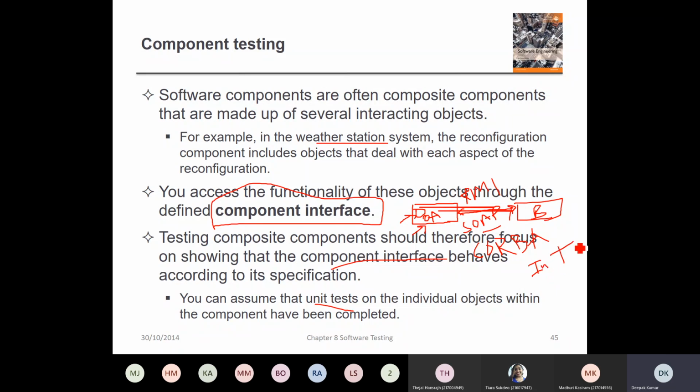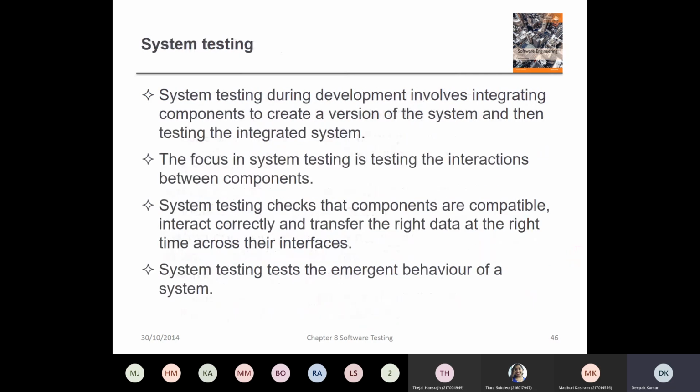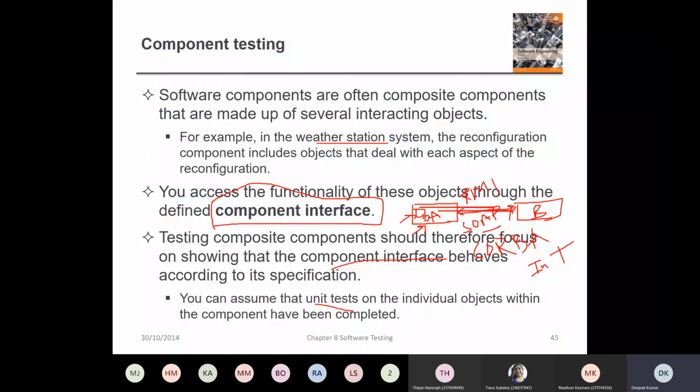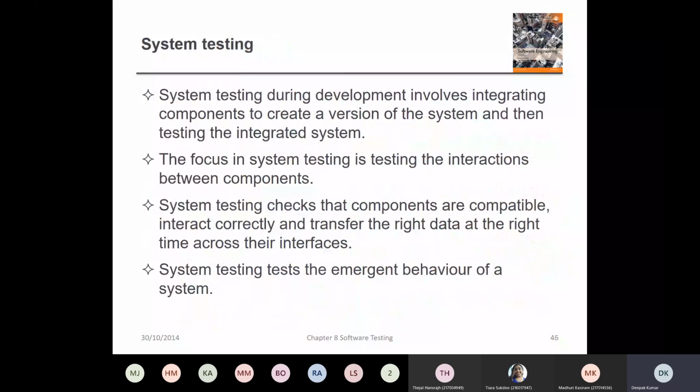So it is integration testing anyhow, although it's a different way of integrating them. It could be that you are not physically integrating them. It could be remotely passing the SOAP messages or passing the data remotely to them through the component interface.